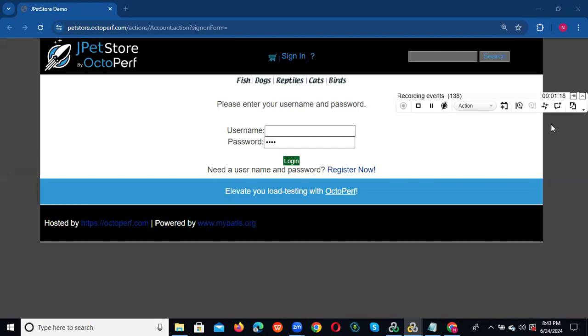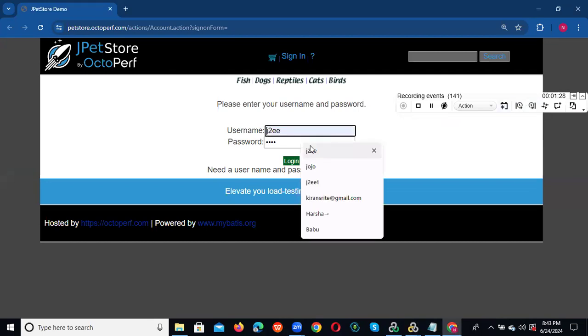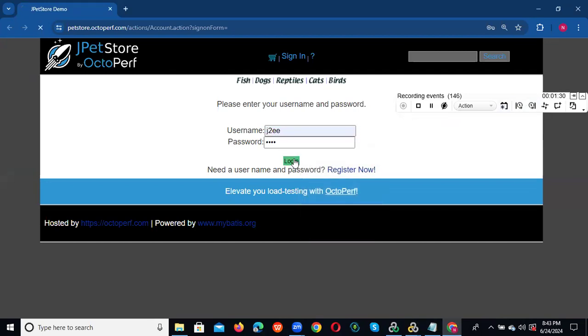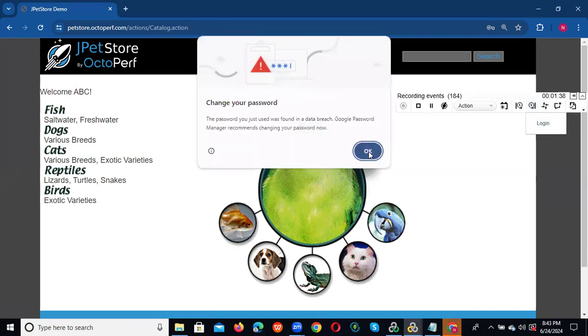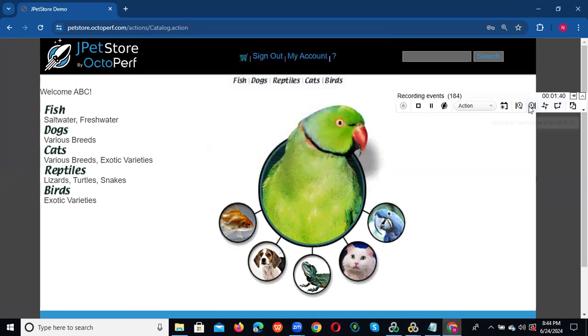Login, right? So we need to give the start transaction again, login, and click on OK. After that, you should enter the login details and click the login button. See, login is completed and you should end the transaction. Click on this and end.